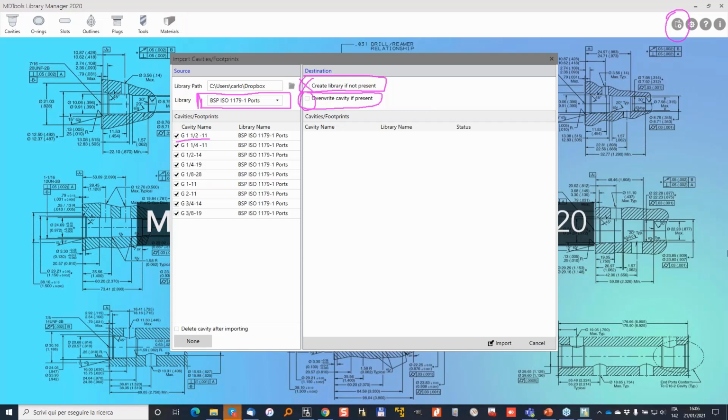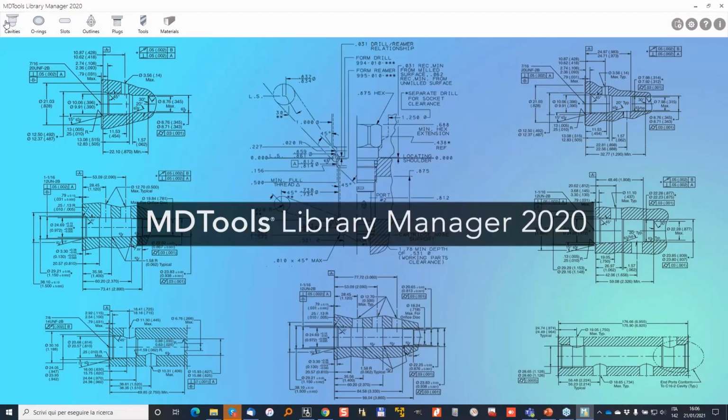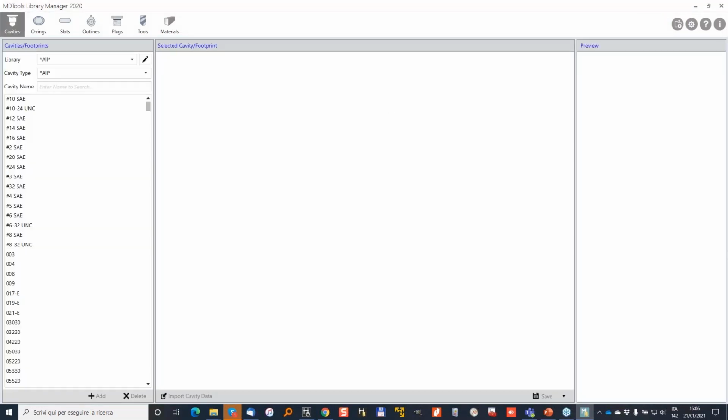Okay, that's all for this, and now we start with something more practical in the cavities. So the library manager is divided into different parts. Cavities is where we find all the geometry definition for cavities, footprints, ports, bolt holes, and so on. Then we have o-ring, groove definition, slots, component outlines, plugs, tools, and materials. Let's focus on cavities. It is possible to search by cavity name.